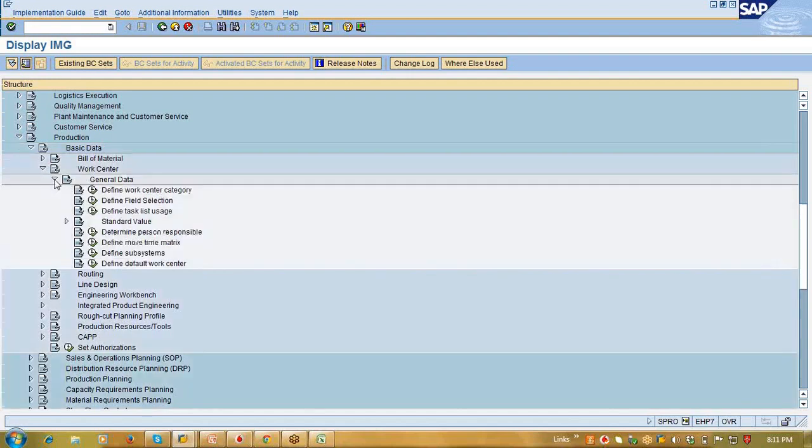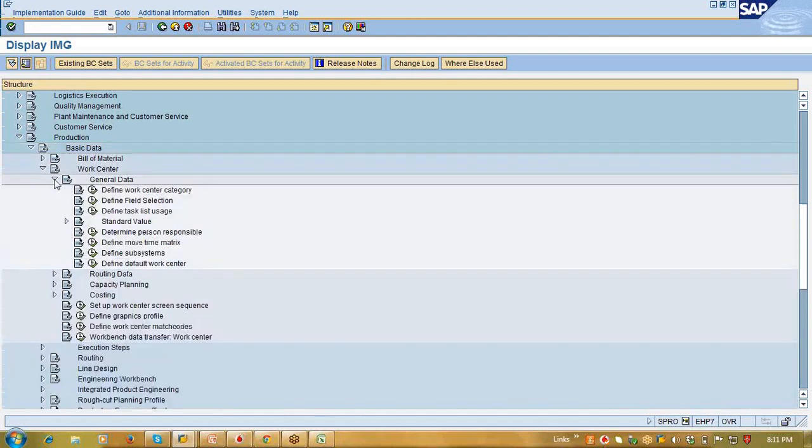Okay, so first of all, we'll see how to set up the general data. In general data, the first one is to define work center category. Here the meaning of category is that, if you remember, in the material master we create a material group. So here the meaning of category is exactly the same. The terminology changes from material group to work center category.